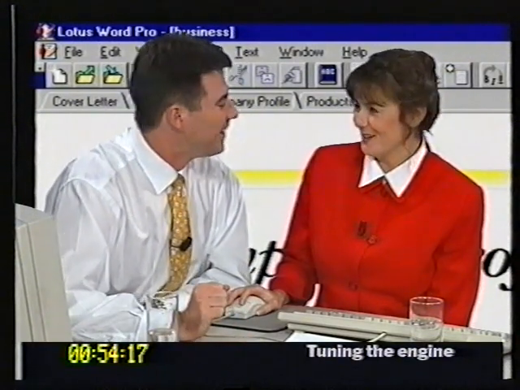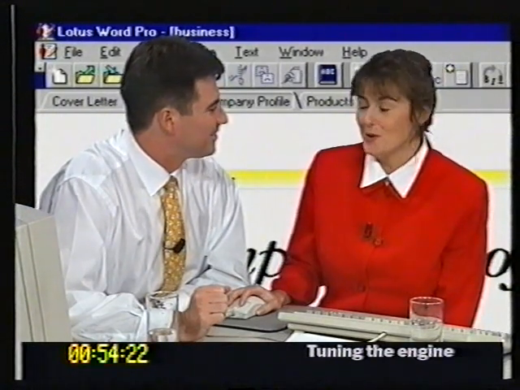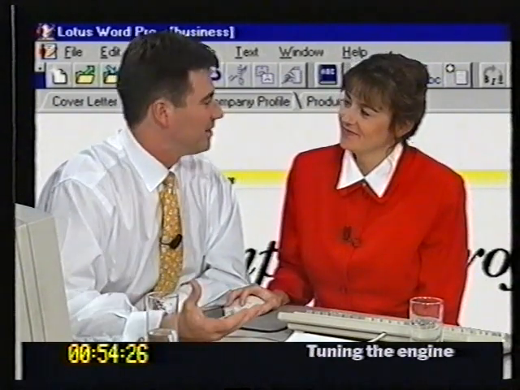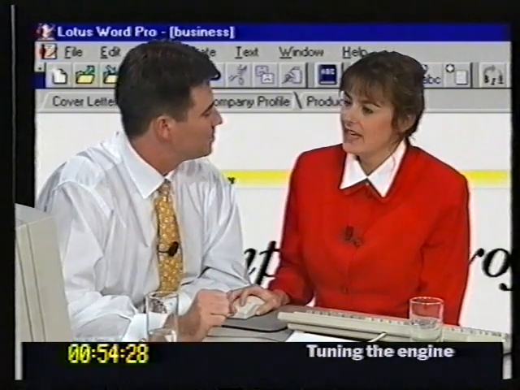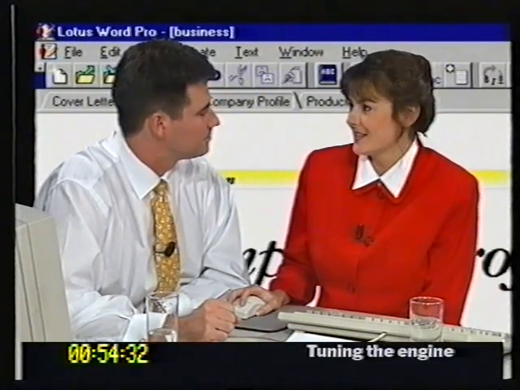No, I wouldn't have a clue how to do that, but I can show you how to tune the engine of Word Pro. This is all about showing people how they can customise the environment a little bit for themselves, how you can change your user setup, view preferences, that sort of thing.